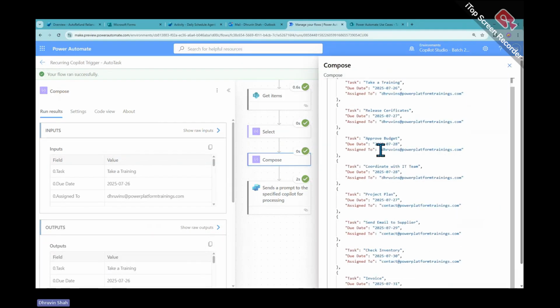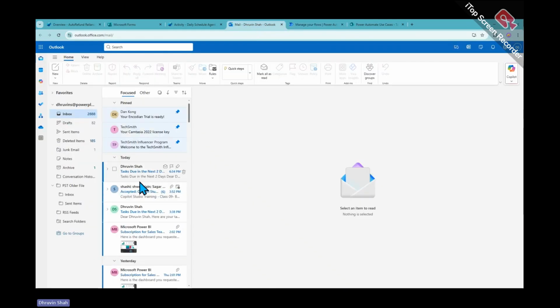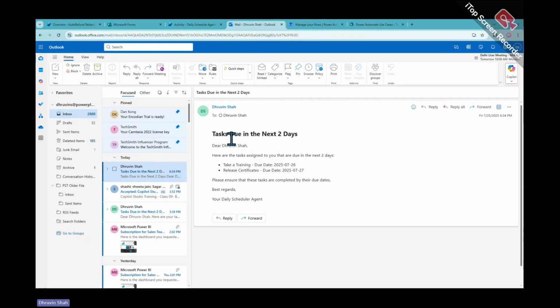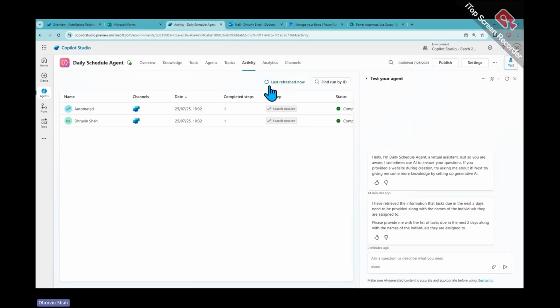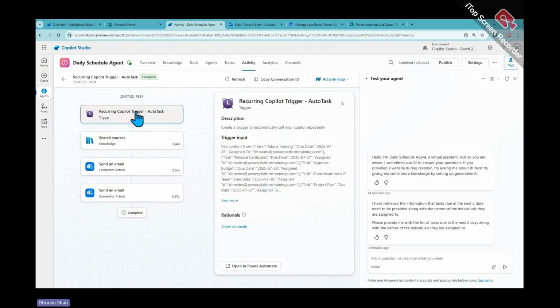You are getting this whole output, and that's something you are passing there. And now I can see emails coming to you, right? Hi Dhruvin, these are the two tasks. Do you want the due date to be this, and so on, and this is what I'm getting. And now if I'm looking at the last refresh flow, this is what the automated task did.